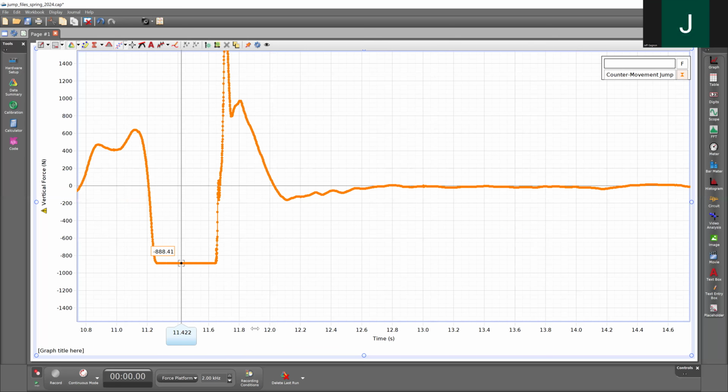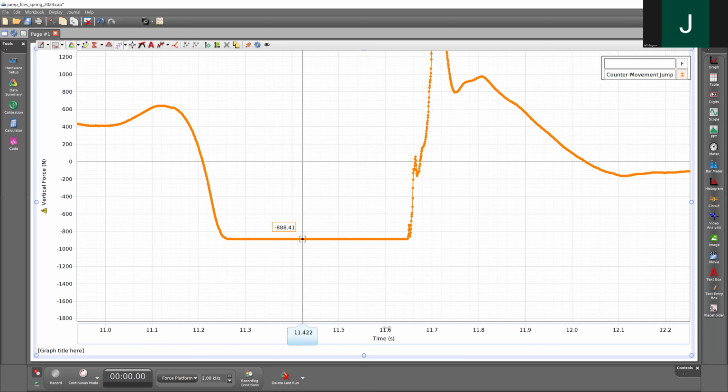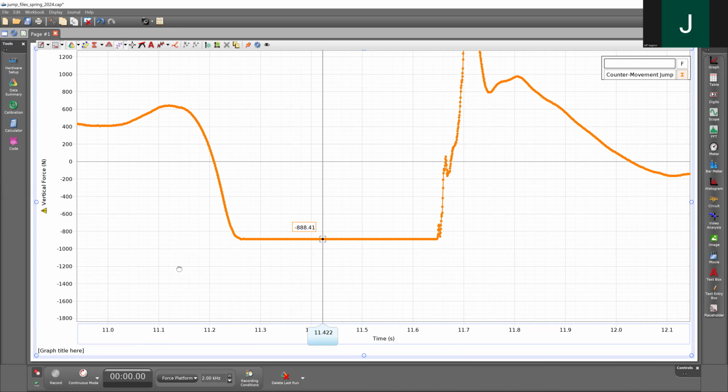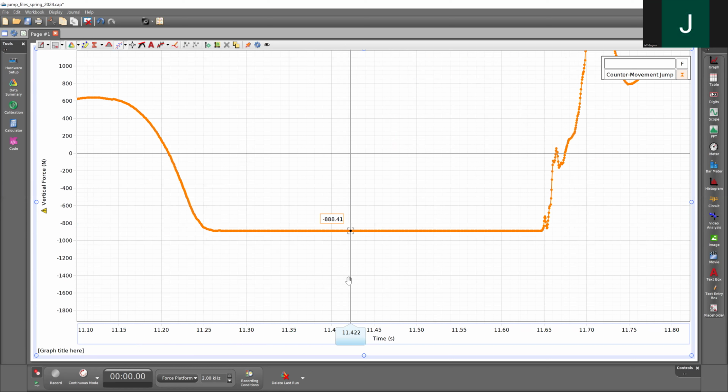So I'm zooming into this part right here that I want to analyze. I want to figure out the total time that the individual is in the air. Okay, so we can use this tool. Again, let me delete it and then show you how I got that tool.